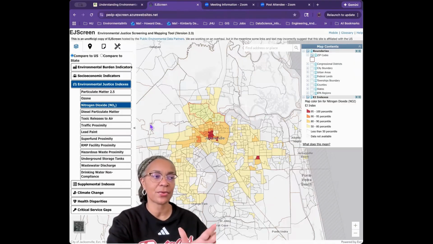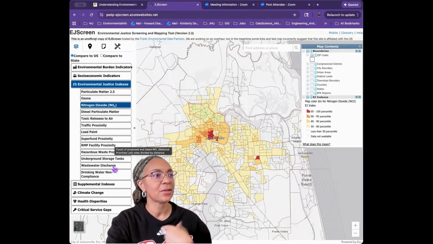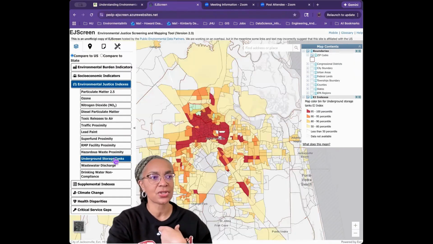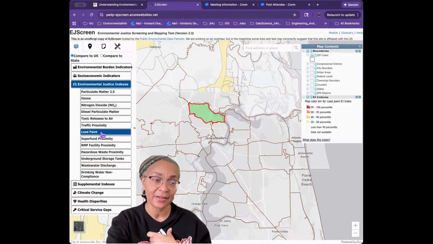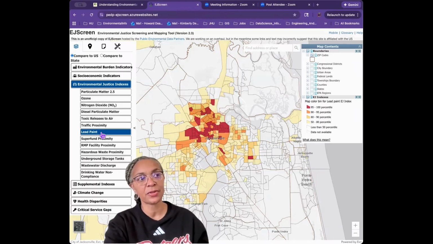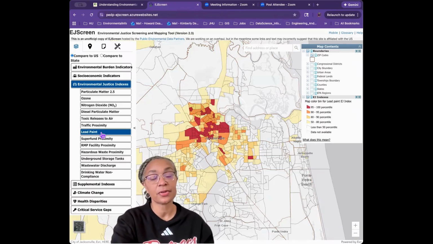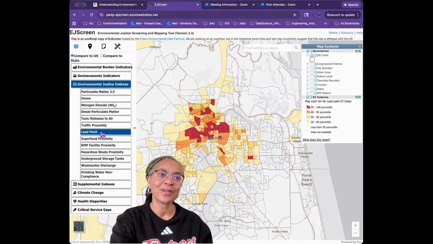I'll be looking at some other environmental justice indices. For example, let's just quickly look at underground storage tanks, which are a huge problem. As you can see, this is a huge problem. If we look at lead paint, that's also a problem. So Black Americans and minorities often live in areas which have very similar environmental justice profiles, and I'll be talking about a few of those in the weeks and months to come.